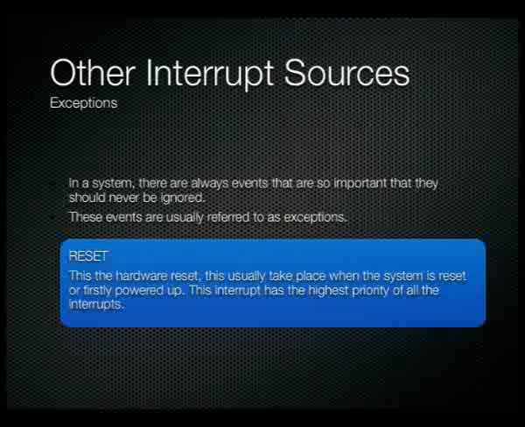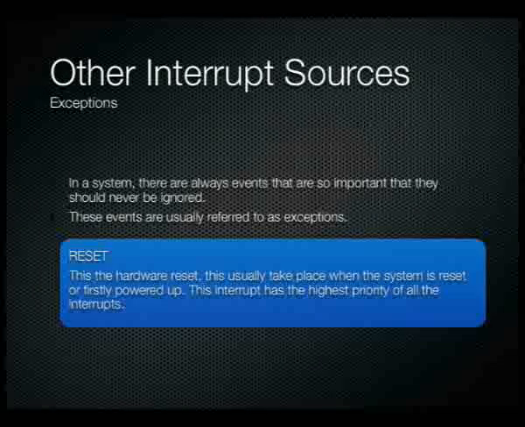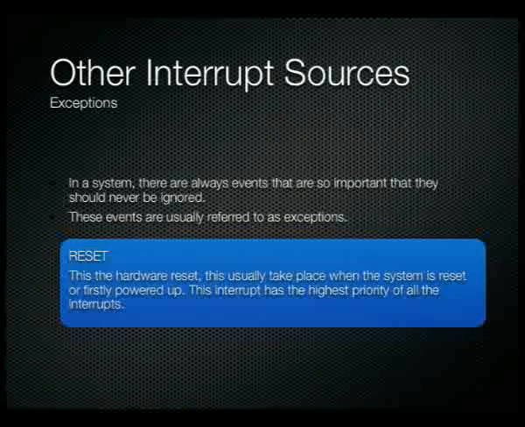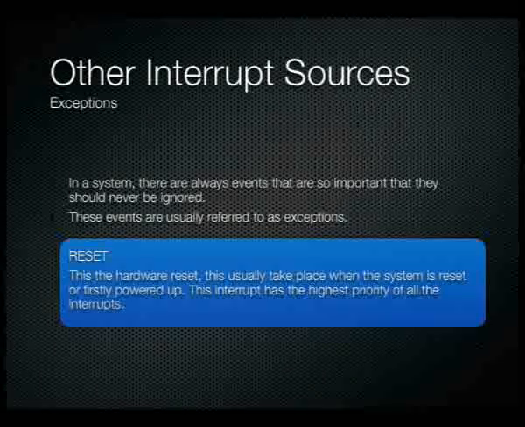They are like life-threatening events or system-threatening events. Things have really gone haywire. Things are happening that shouldn't be happening, so therefore we need to deal with them ASAP. So they can be things like resets. If the power drops down to a certain value and the processor resets, or the device is turned on or off, a reset is effectively the hardware reset, and this usually takes place when the power is reset or first powered on. It's basically the interrupt of the highest priority because nothing else is effectively running when you turn it on for the first time.